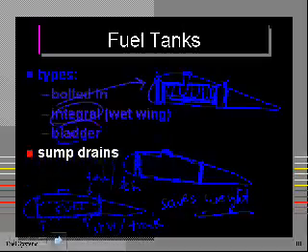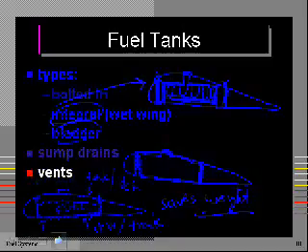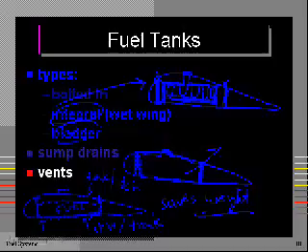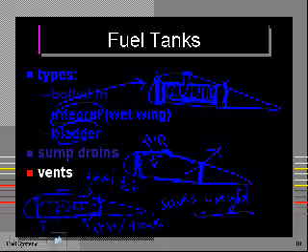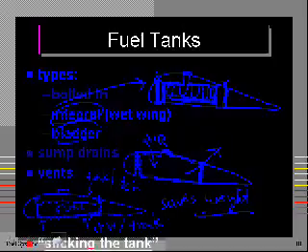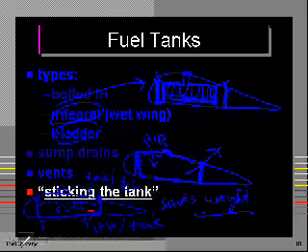And of course, sump drains. If you've drained a sump out of an airplane, then you know what I'm talking about. And vents. If we pump fuel out, we're going to have to let some air in. So that's why it's typical on light airplanes, part of the pre-flight is to find the vent and make sure it's not clogged up by a wasp's nest or anything like that.